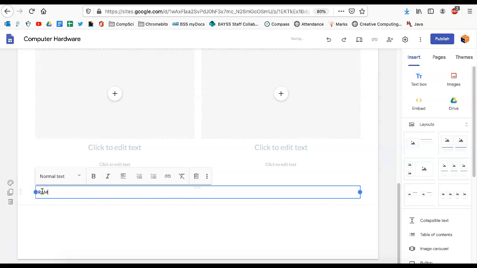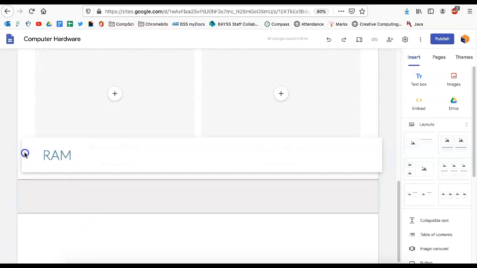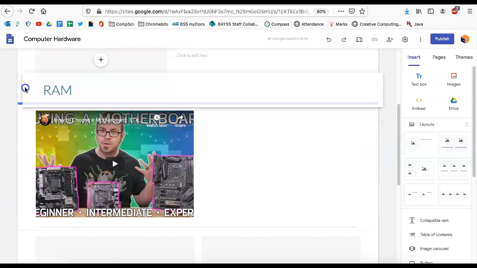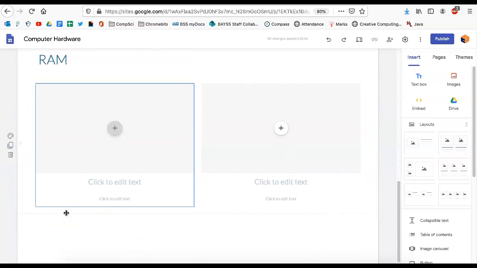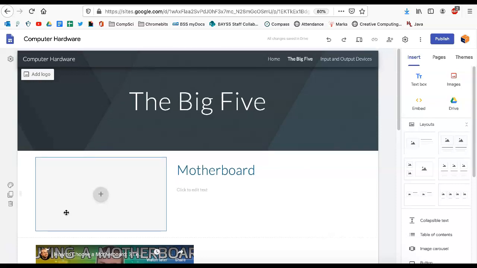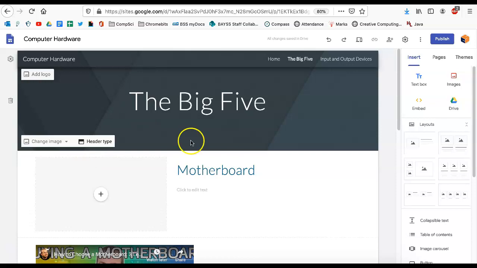We'll put RAM. And then here I would change that to a title, and I can always move things up and down quite easily as well. So if I want the RAM title to be just below, then there we go. And all of a sudden, I can put another title here for motherboard to make it look similar. And all of a sudden I have the makings of a pretty good website.